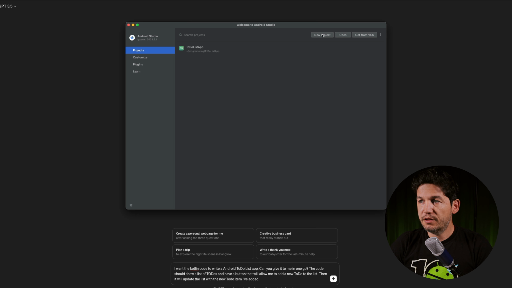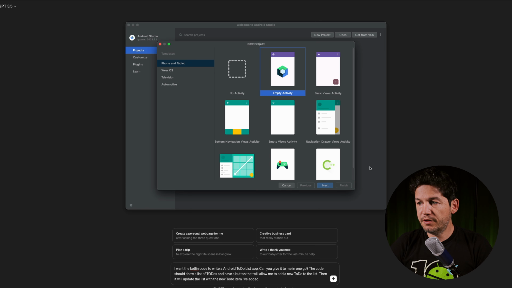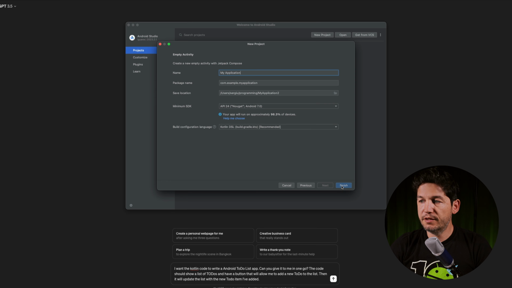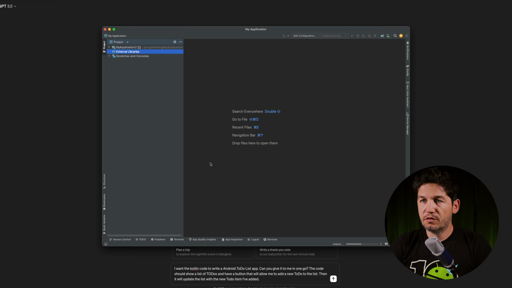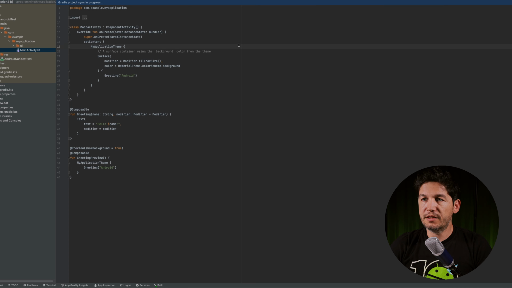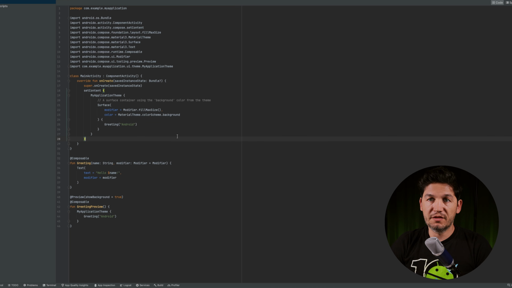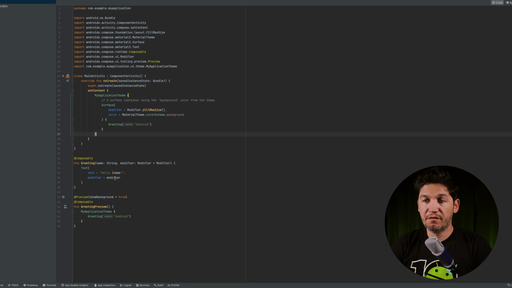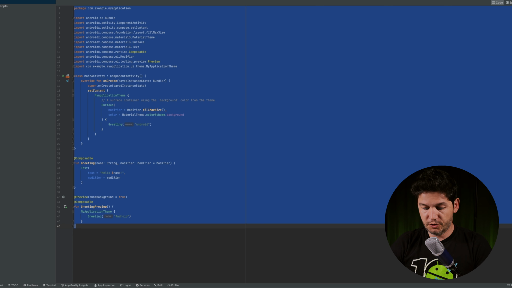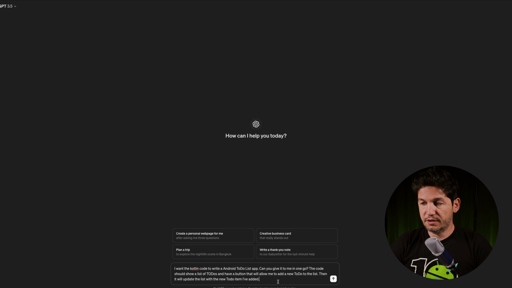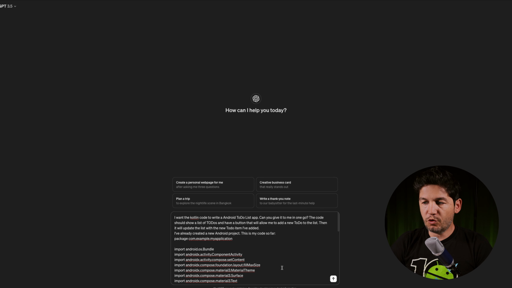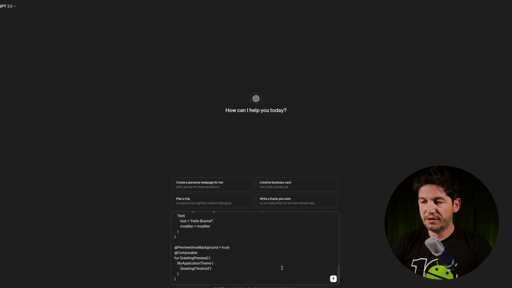So let's create a new blank activity. I will provide it with the starting point, because otherwise we might run into some other issues. It might provide me some additional way of doing stuff. You have tons of ways of doing the same thing. So let's see. I've already created a new Android project. This is my code so far.